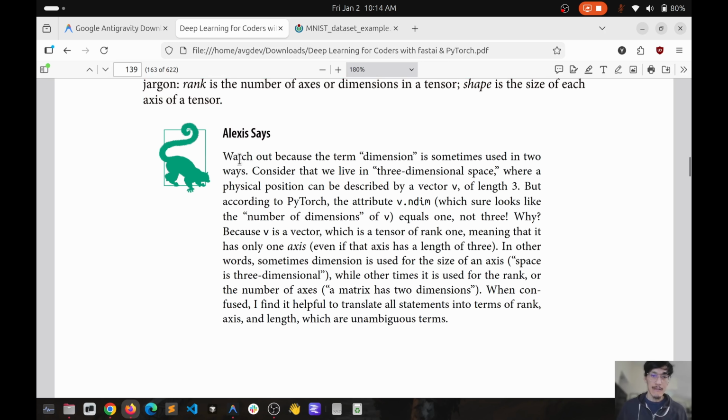Alexis says, watch out because the term dimension is sometimes used in two ways. Consider that we live in three-dimensional space, where a physical position can be described by a vector v of length 3. But according to PyTorch, the attribute v.ndim, which sure looks like the number of dimensions of v, equals 1, not 3. Why? Because v is a vector, which is a tensor of rank 1, meaning that it only has one axis, even if that axis had a length of 3.